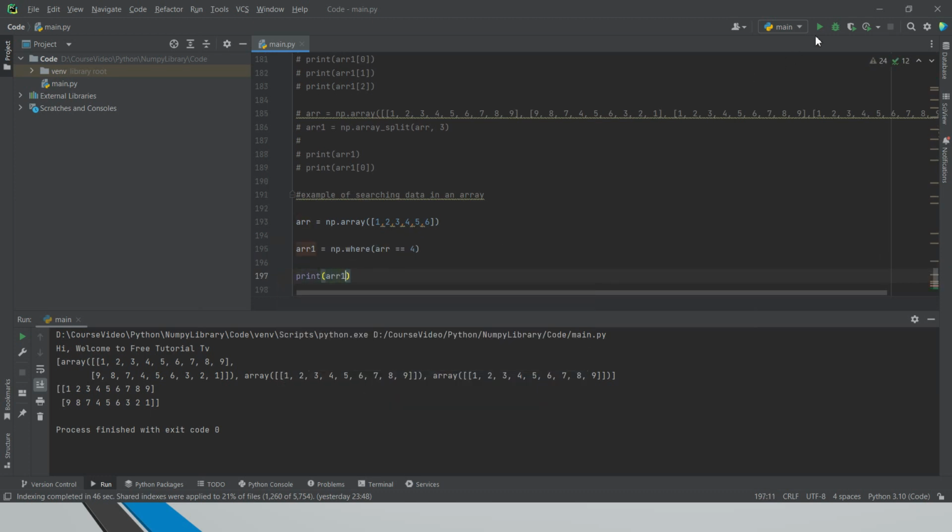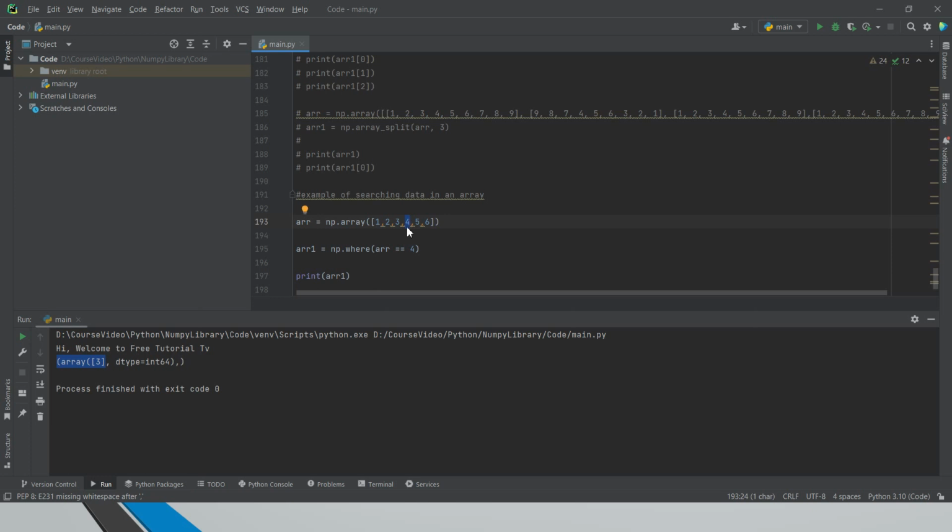What is arr1 for 4? Okay, so where 4 is: 0 1 2 3, so 4 is at location 3, with the data type int64. That is what is printing. When I say where, it returns two things: one is the index of the particular value 4, and the data type.